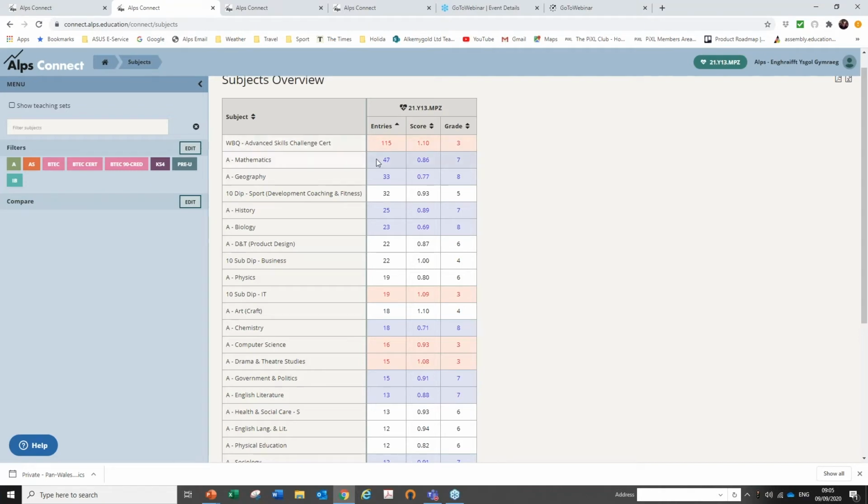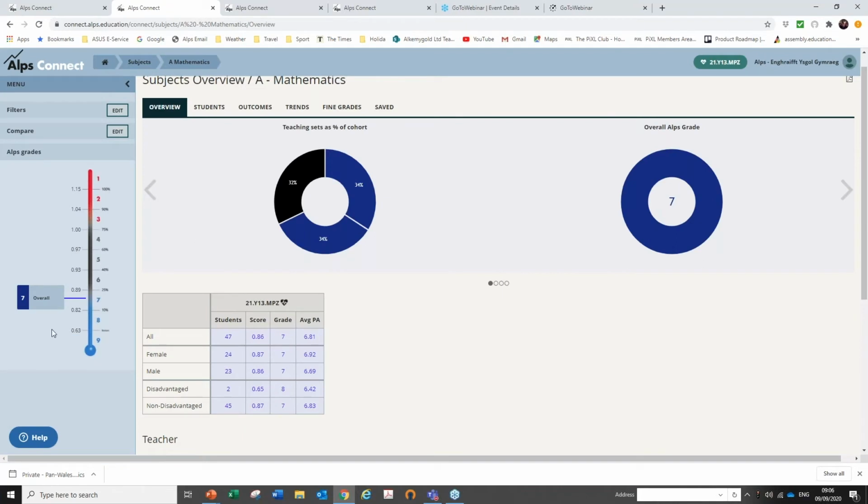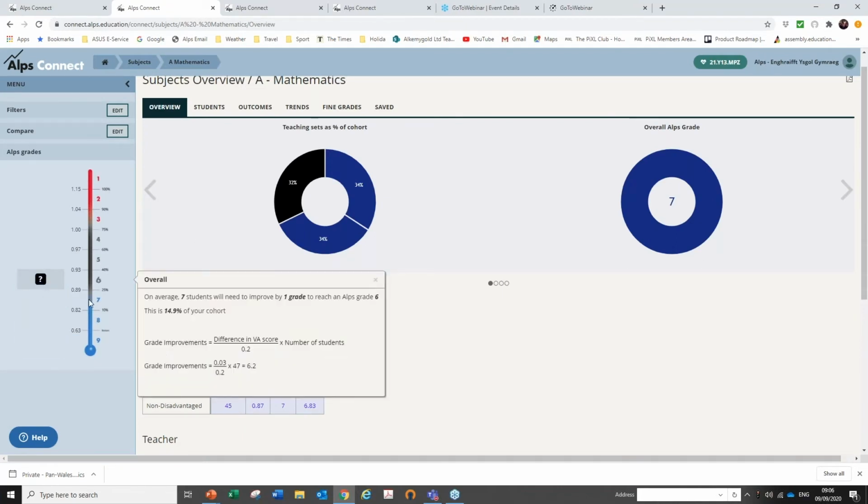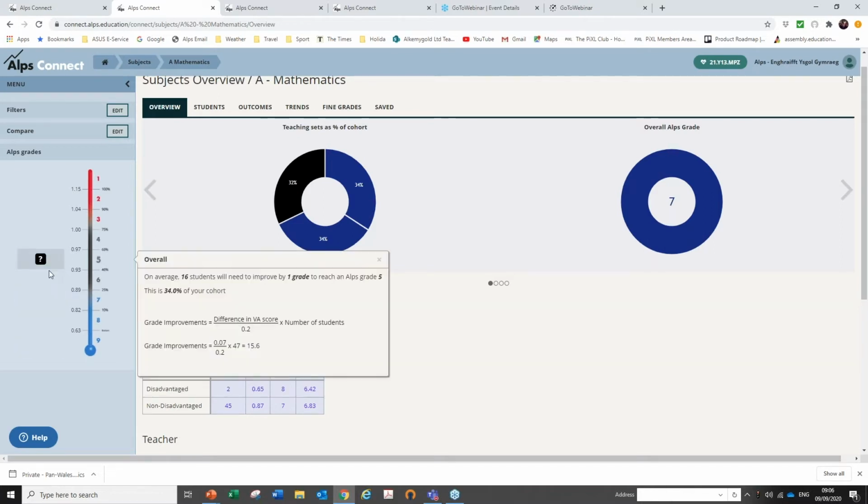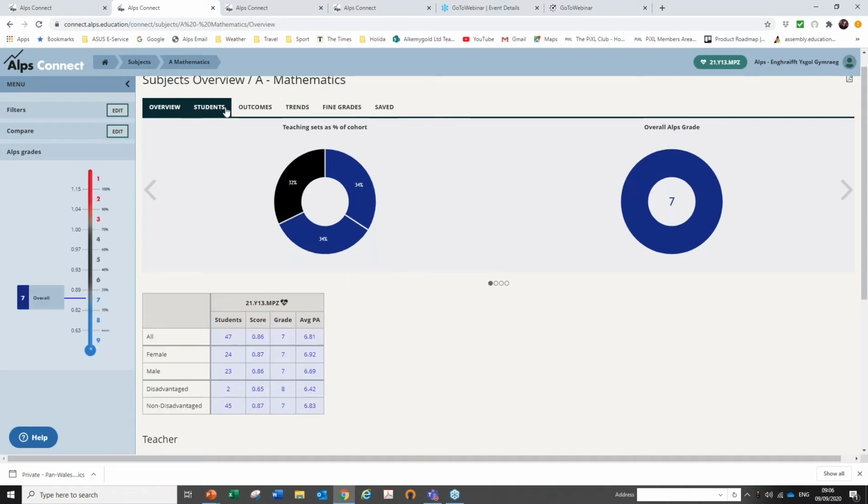And as Maths, beyond the very successful at the moment Skills Challenge certificate, is performing not very well, I'll click into Maths, I'll move the thermometer. Maths need to find 7 to be a grade 6. They need to find 16 to be a grade 5. Well, let's just stop there for the moment.